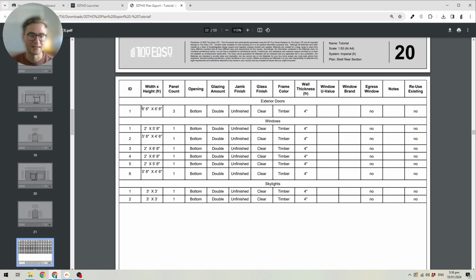And then you have the width and height showing the exterior dimensions of that object, the amount of panels it has, the opening direction. In this case, we haven't set an opening direction yet, so they're all at the bottom still at the moment. Then we have the glazing amount, the jamb finish, the glass finish, the color, the wall thickness, which is currently picked up from the default still, the U value, which is not set, the brand, which isn't set yet, and none of them are set as egress windows yet either, or the notes here, and whether or not the skylight or door or window is an existing one, as in it is being reused, so it doesn't have to be manufactured again.